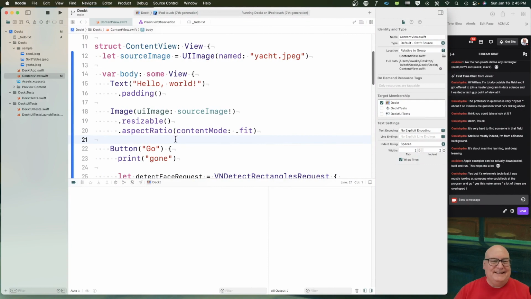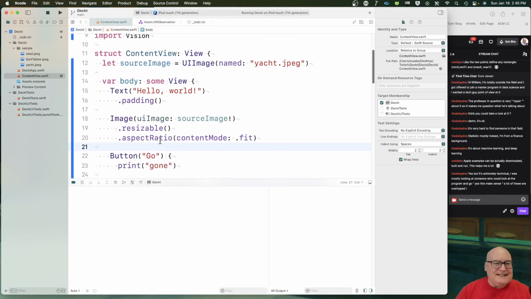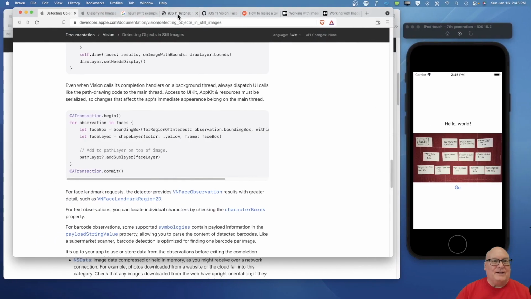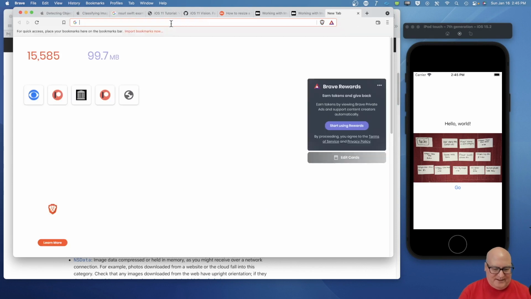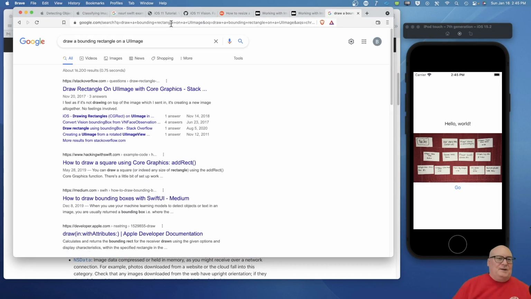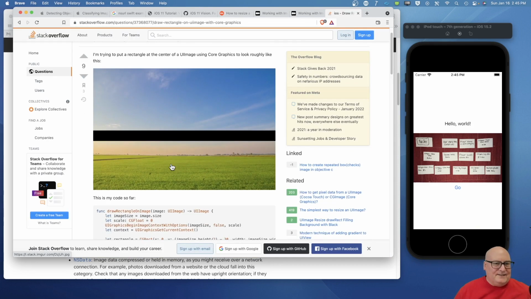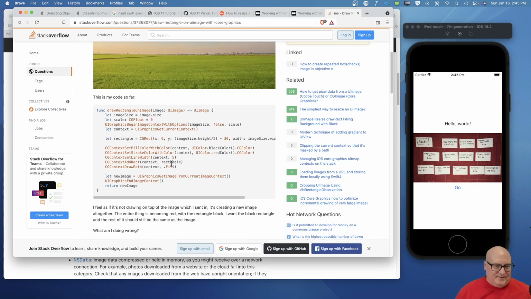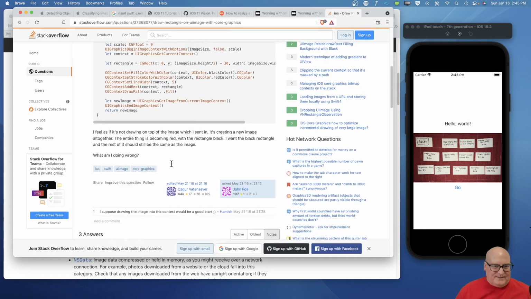Okay. Let's see. Back to this. So we got things straightened out there. I just want to say draw a bounding rectangle on top. Draw a bounding rectangle on a UI image. If someone's already solved that, that would be great. Okay. I'm trying to put a rectangle at the center to look like this. Yeah, that sounds like what we're doing. I'm doing all this hard stuff.